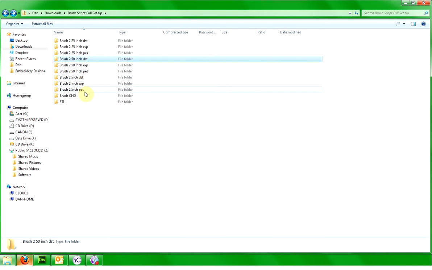Now, other people will ask, if I don't know, what should I start with? And I will tell you the most popular one is the DST or Tajima files. Those work on almost every system out there, and the other advantage to the DST file is it is the most native format for what we have digitized it in. These were digitized actually in STI, which is an outline format, and the DST files were created directly from that.